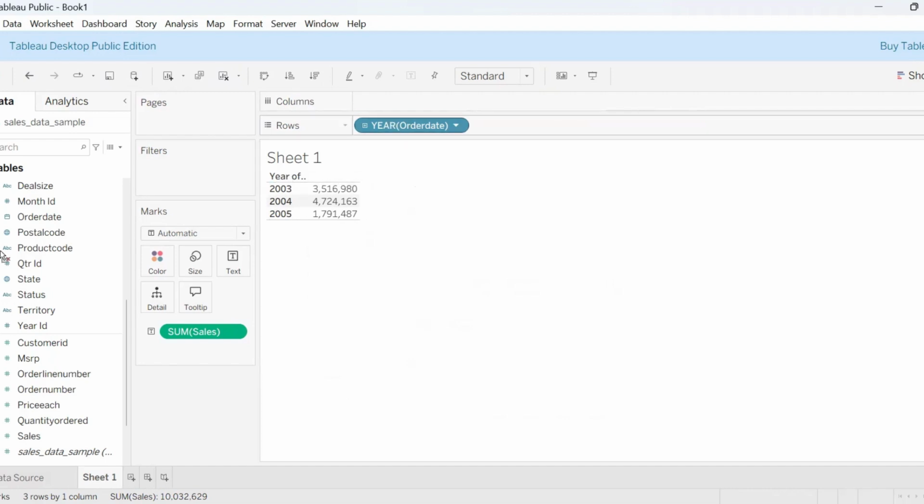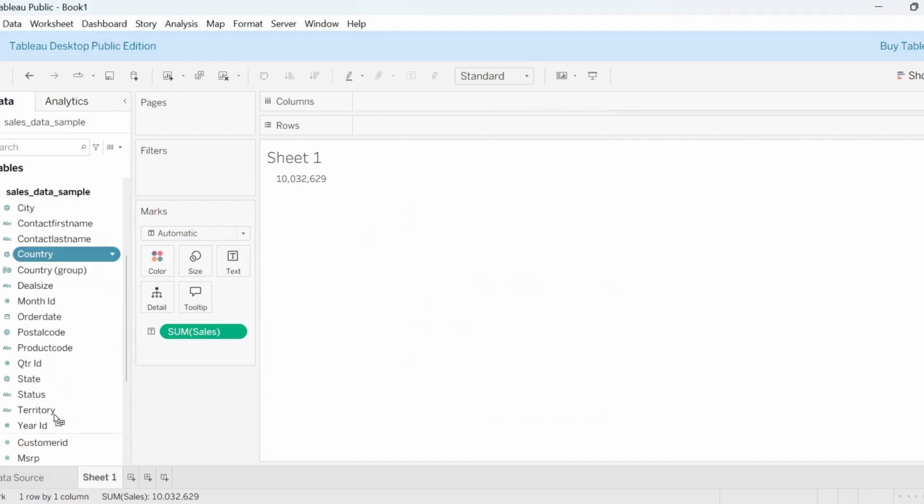I will remove this. Now I need to build a similar hierarchy for the region, for the geographical distribution of my sales. I can do that in two ways. The easier one is to just drag and drop. But how can I drag and drop? I will go to the highest level in my hierarchy, which is the territory, level 1. Under territory, I have countries. So I will drag the country on the territory.